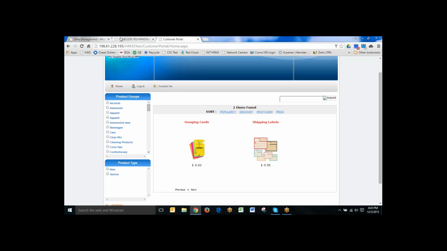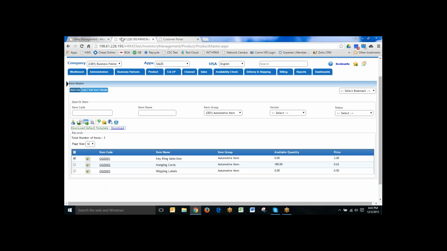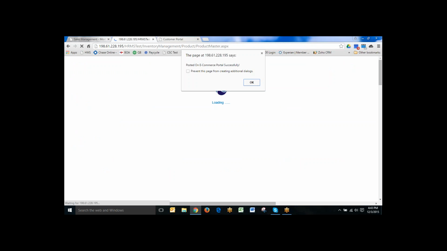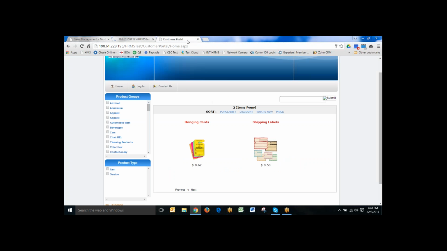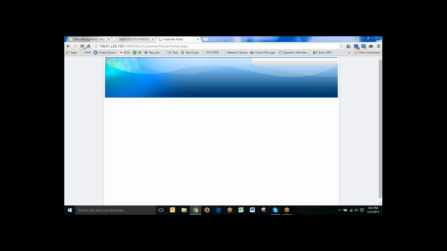Let's say we made a mistake, or there's a new item we want to put onto our e-commerce portal. We go back over to our list of items, we checkbox it, and then we click on our post to the e-commerce portal. So it's a very simple one-click process where you can have it showing up on that portal.